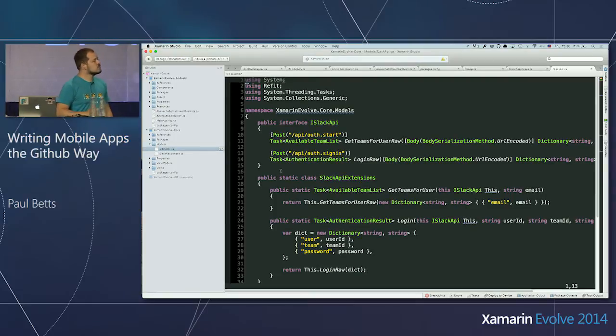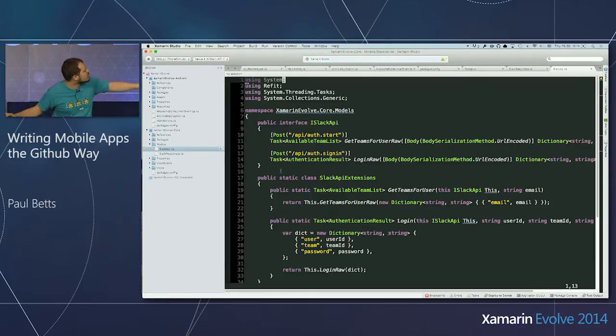So here, I'm using this library called Refit. Refit is a library I wrote that is a port of Jake Wharton's library, Retrofit. It's super cool. What it lets you do is create an interface for creating clients to web APIs, and it saves you a ton of time. You create an interface, this ISlackApi, and you just describe the methods you want to call.